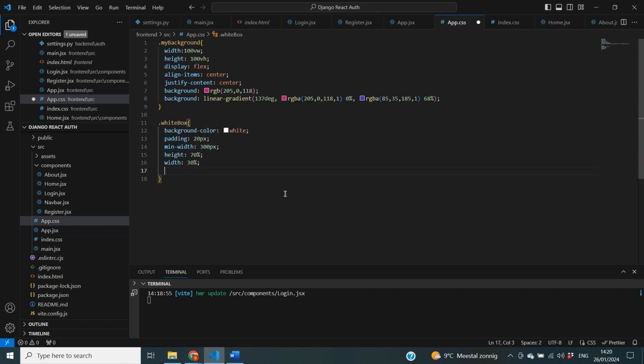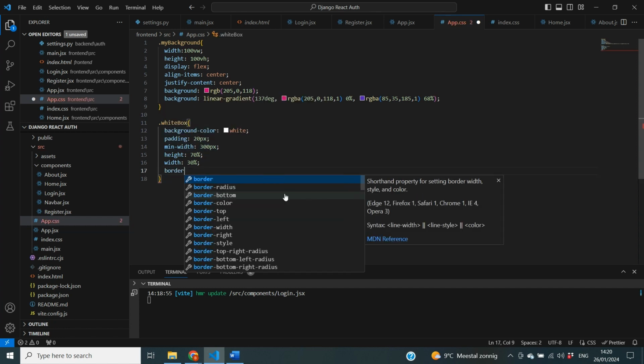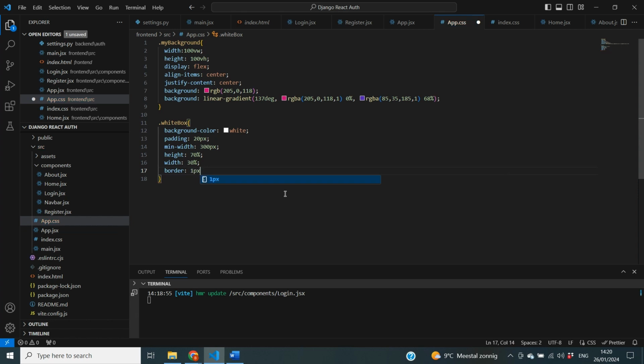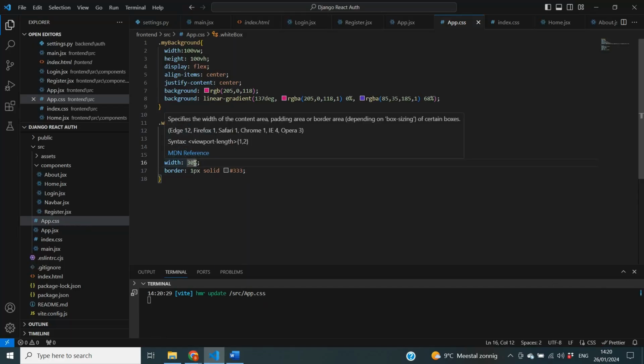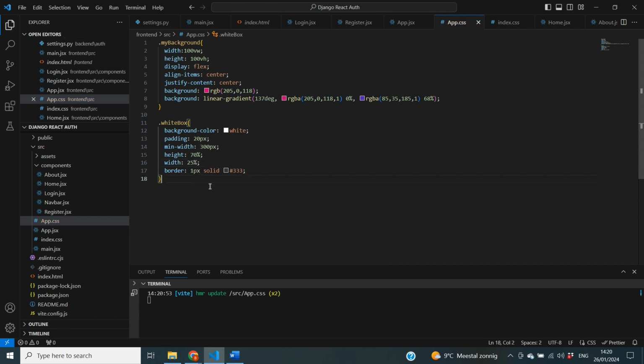As a last thing, I'm also going to set a border. And I'm just going to do a border of 1 pixel. And that's going to be a solid border. And it's going to be a little bit of a gray color with the color code 333. So let's save this and check out what we get on the screen. Okay, and we can now see on our screen that we have a white box in the center of our screen. Now I actually think that it's still quite wide, so I'm going to make a small change to that. Maybe we set the width to 25% instead of 30, and that actually looks a little bit better.